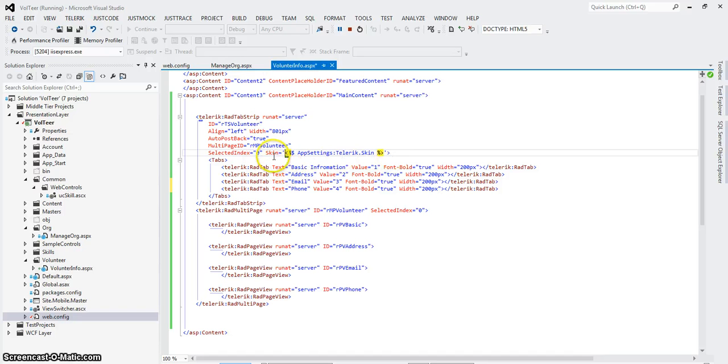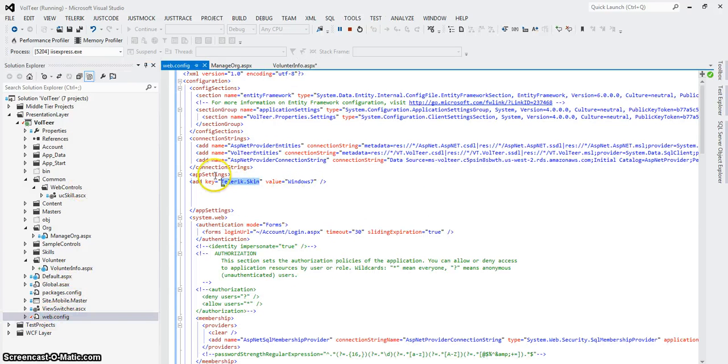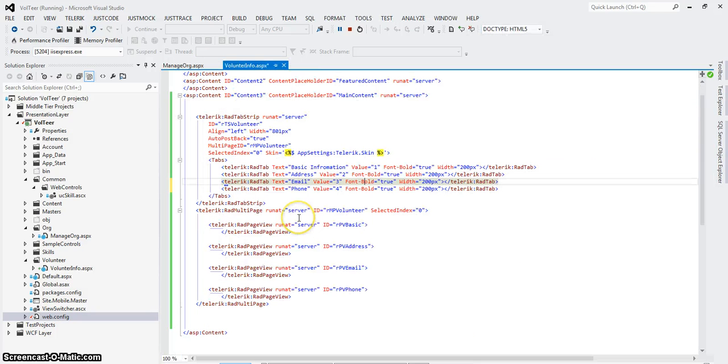Selected index is 0. Skin. Now this is a new thing. So the skin. Remember, I said you can have the skin as a variable, I'm sorry, as the theme for the grid. Well, I'm using something new. I'm sending it to the app settings, looking for Telerik.skin. If I go to the app settings, it's going to look at Telerik.skin and assign it Windows 7. So if I wanted to have the skin of my application as a web config setting, this is how we do it.